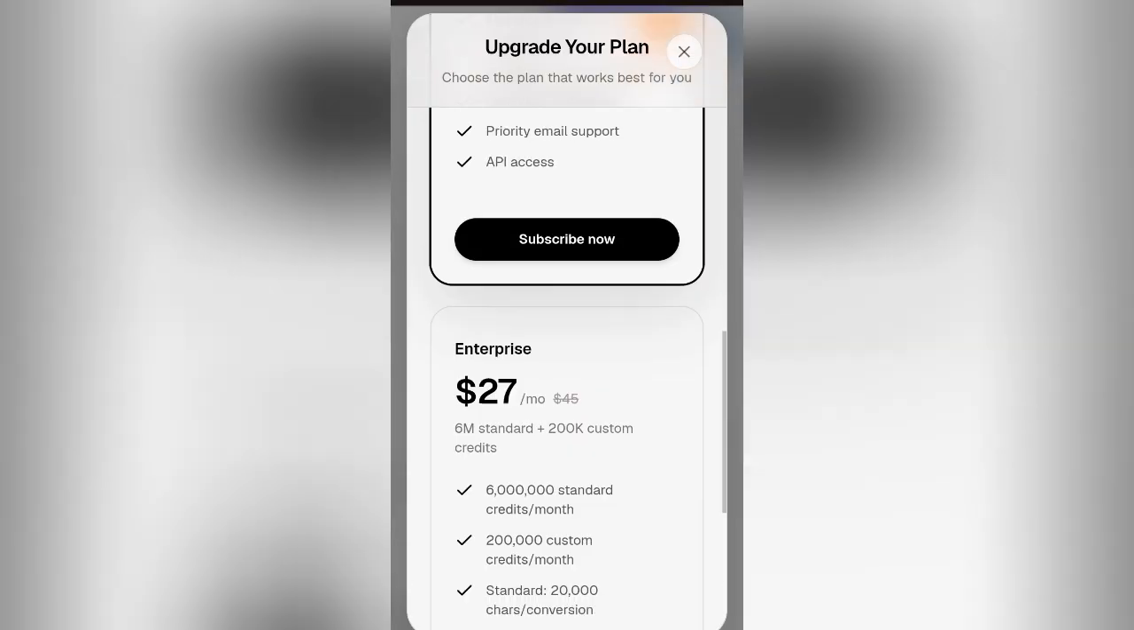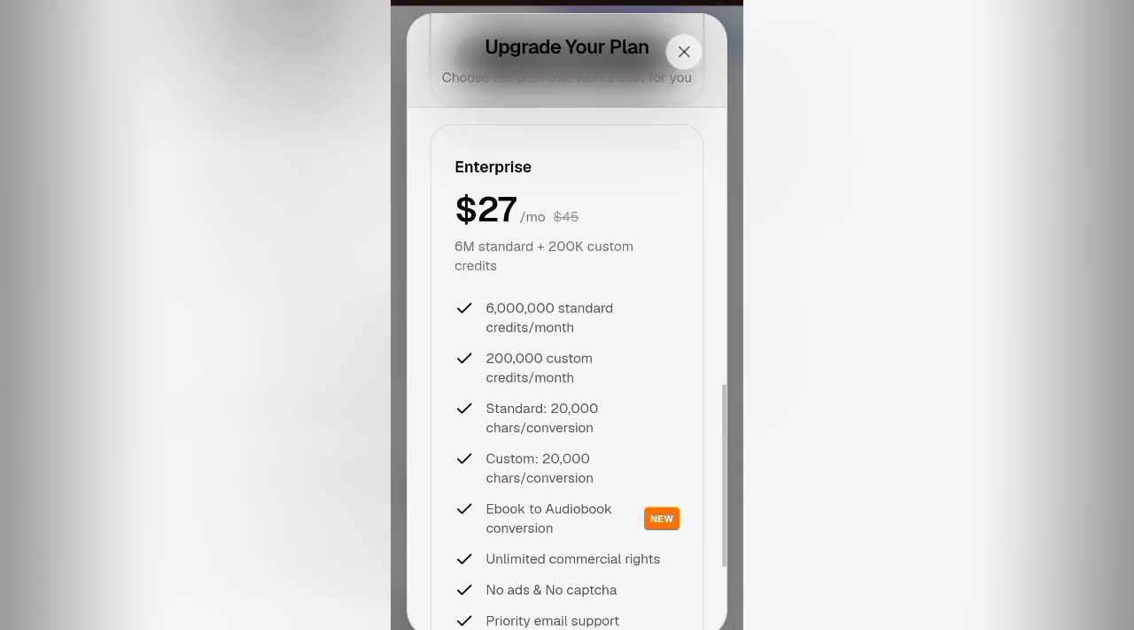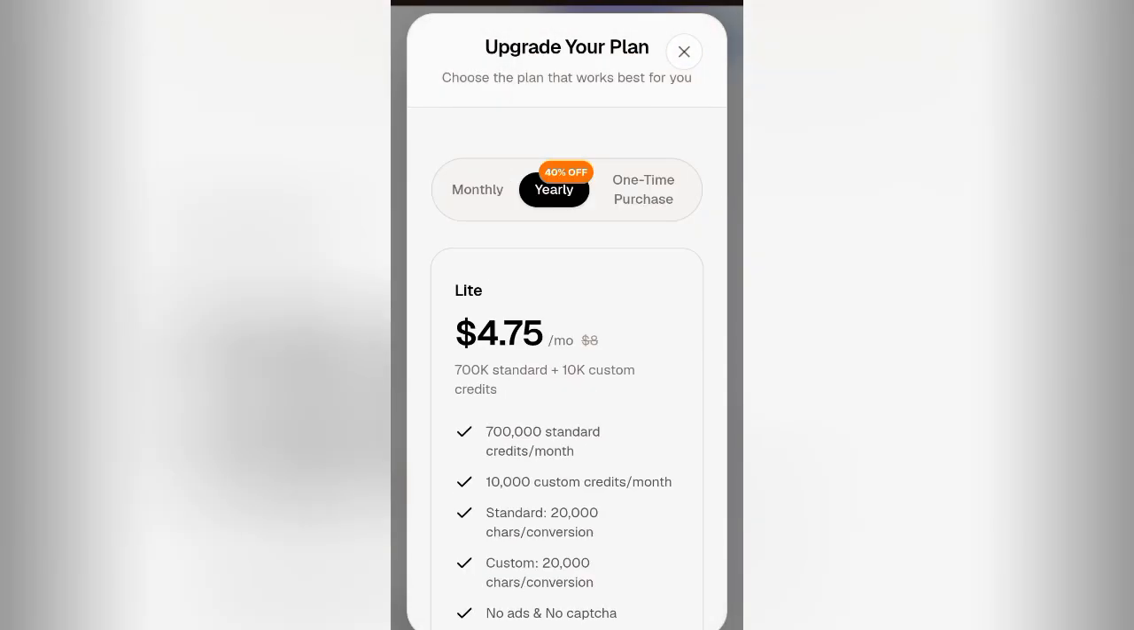This is yearly. You can see that this is way cheaper compared to 11 Labs, and you have access to a lot of voiceovers that you can use. A lot of authentic voices. They sound really authentic.